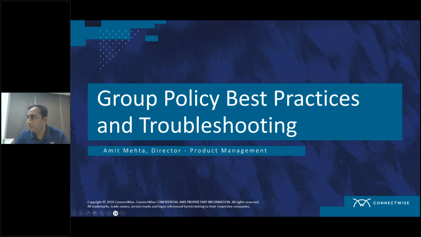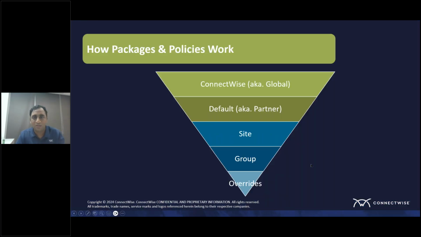So very quickly, let's start with how the hierarchy here is with ConnectWise. At the very top end of the function, we have the ConnectWise defaults, which is what we call a global. And when it's set as global, it's usually turned off. All the policies that we have been releasing so far are turned off, because we don't want anything to be enforced by default out there.